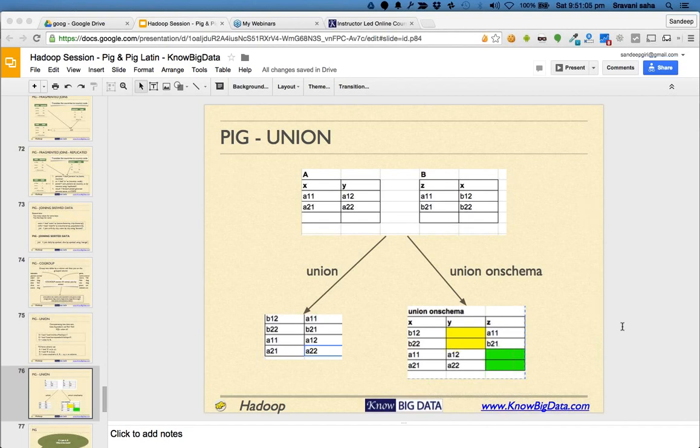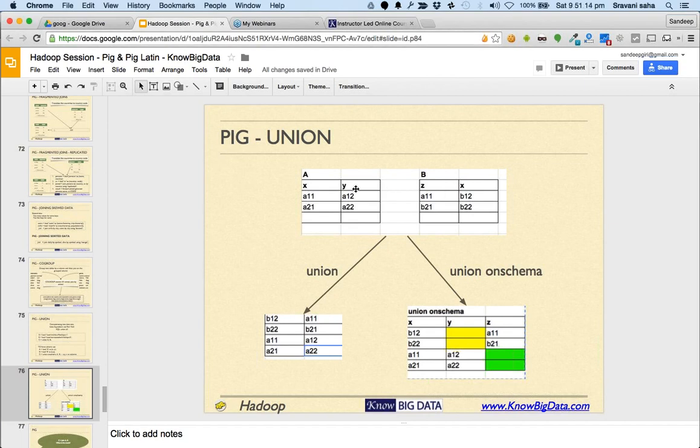Now Savna's question is, can Y and Z be of different data type? If this X and this X are of different data type, it will keep them in a different column.